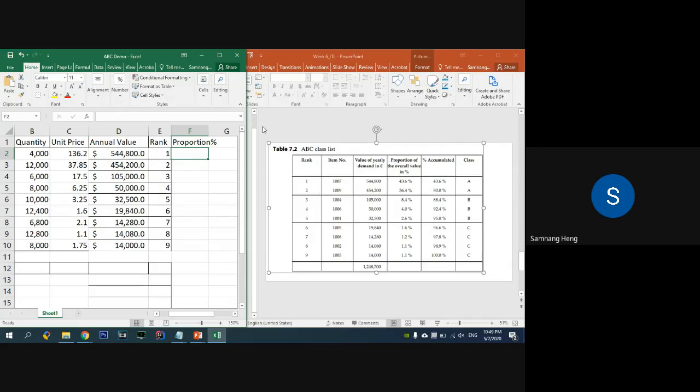I don't hear anything. Okay, could you tell me how to find the proportion? The proportion of the annual value of each item? Okay, that's fine. Again, if you're not clear with anything, please let me know, because you need this in your life, even if you're not doing Korean logistics. It's general, foundation knowledge. So proportion of the overall value and percentage.